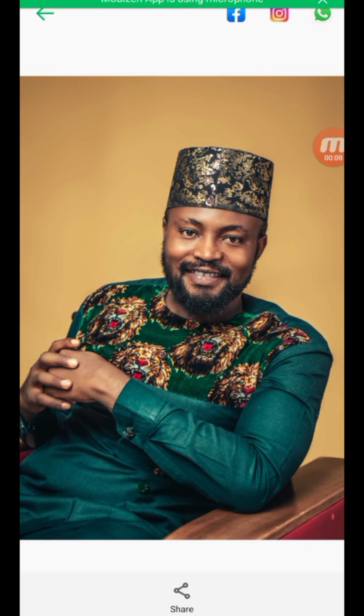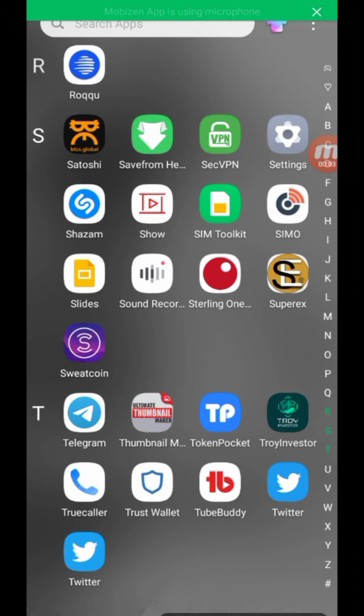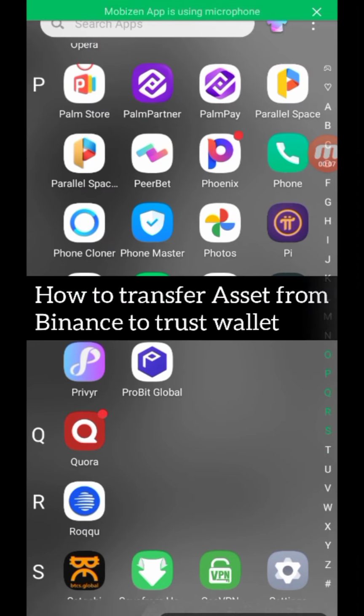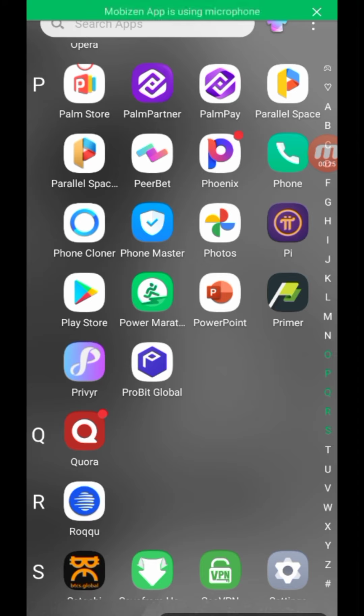So in today's video is going to be very simple and direct. Here you're going to learn briefly, quickly how you can transfer your crypto asset to your custodial wallet. And for this class, we are transferring your assets from Binance exchange to your Trust Wallet, which happens to be your custodian wallet.